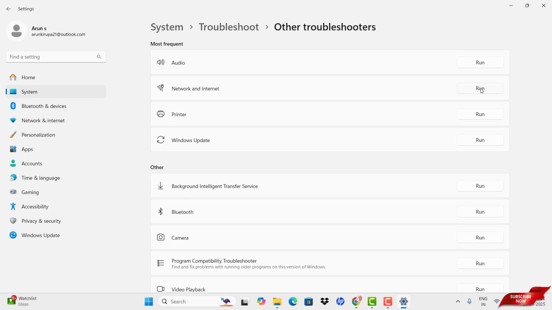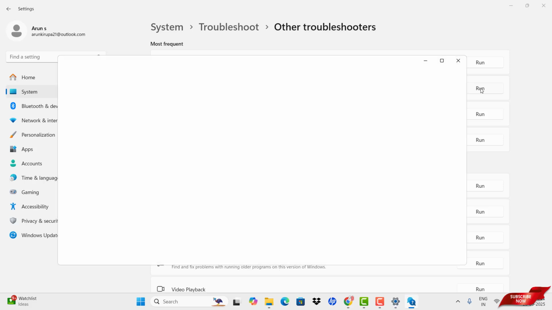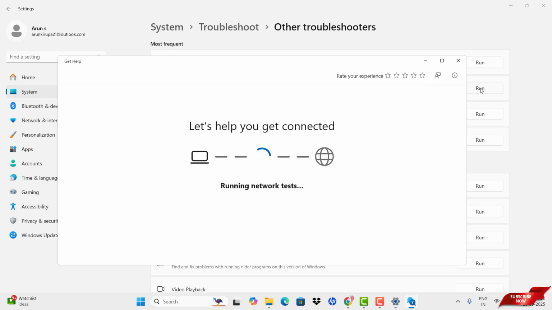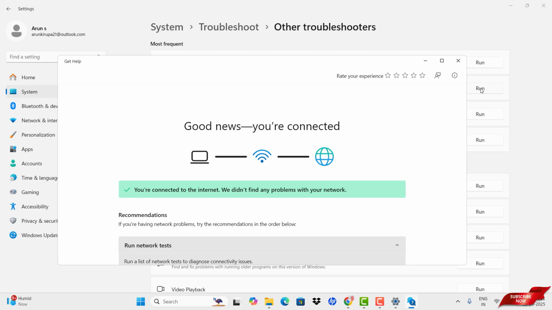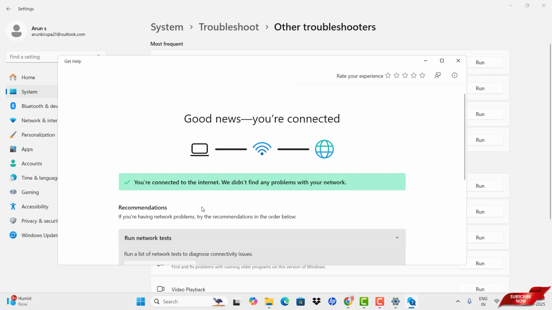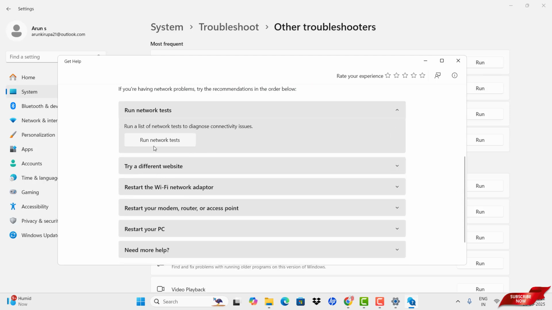Once you tap Run, sometimes it takes some time to open the tab, so it's not an issue. Please wait for some time, definitely it will open. And once it opens, it checks the internet connection. So now it's loading and it shows that there is no issue, but if you had any issue, the troubleshoot option is over there. You need to click troubleshoot and troubleshoot your network connection. And also we can run the network test.